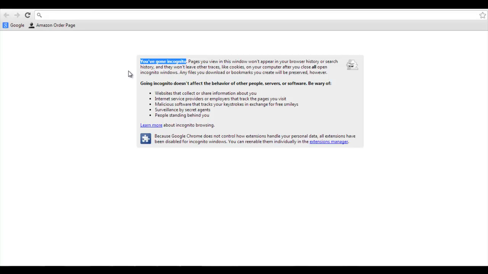Did you guys know you could go incognito? When you go incognito, Craigslist can't track you. They can't track your IP address. That's incognito. They can't put cookies on your computer. It won't leave traces. That's incognito.